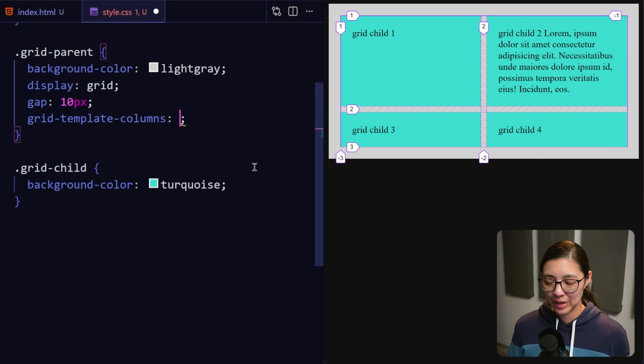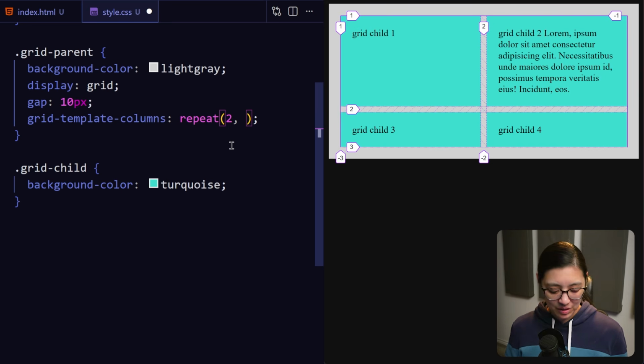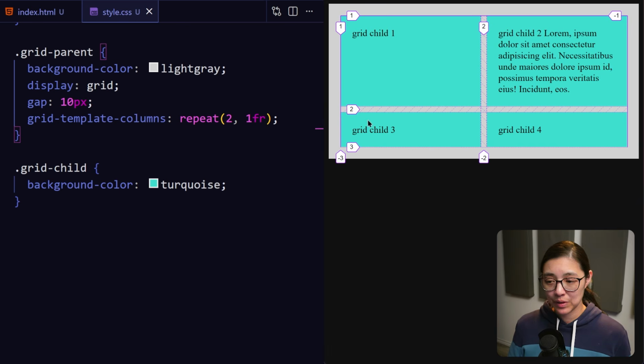What you can do is write repeat, and then repeat takes two numbers. The first number is the number of columns, number of times you're going to repeat this. We'll say 2, comma, and the second number is the size of the column or the row, depending on if you're using this in grid template columns or grid template rows. And I'll say 1FR. So now this does exactly the same thing as 1FR, 1FR. And this can come in really handy if you're creating a grid that has a whole bunch of columns. And we are going to be using the repeat function later on in this series when we're building dynamic responsive grids.